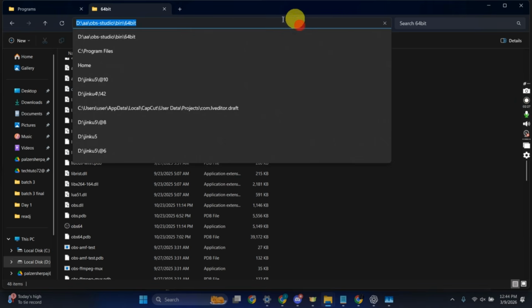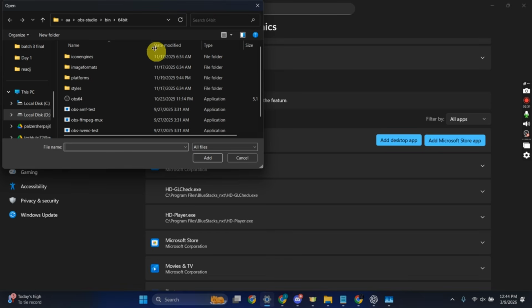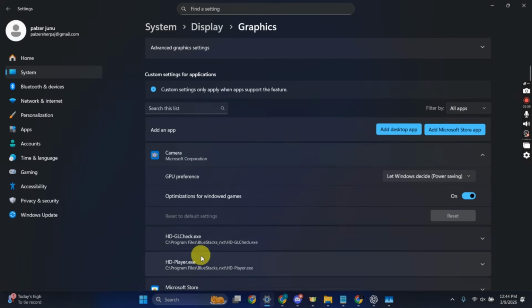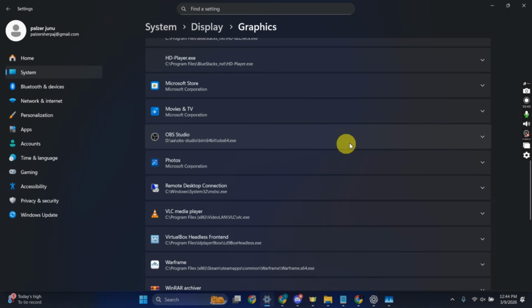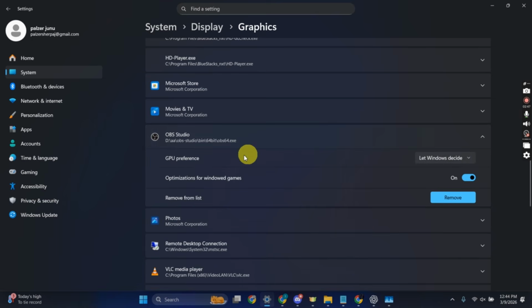Just copy the file location once you have located the application, go back to your graphic settings and paste the exact file location, click on the OBS application and click on Add. After adding, you will see OBS Studio has been successfully added. Just click on the drop down and click on GPU preference.